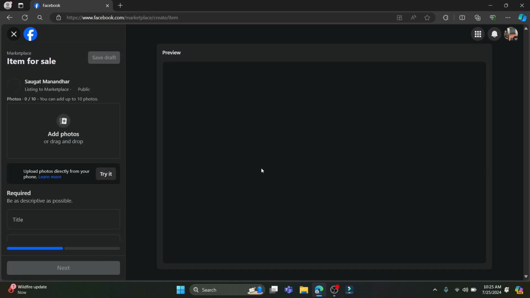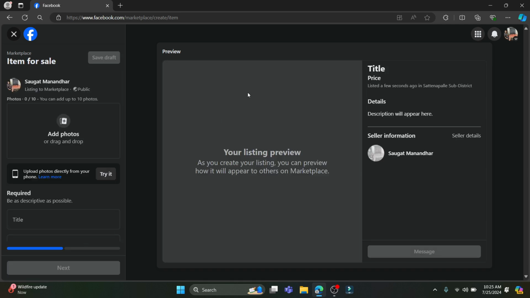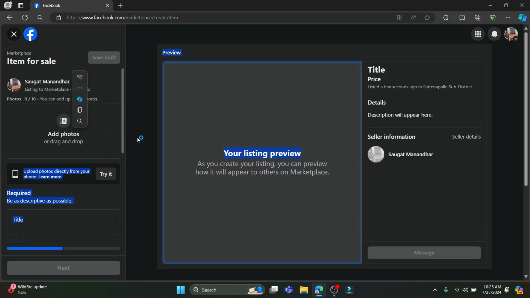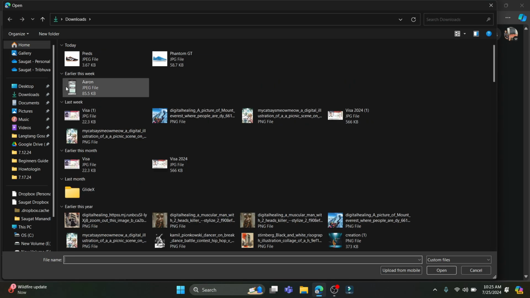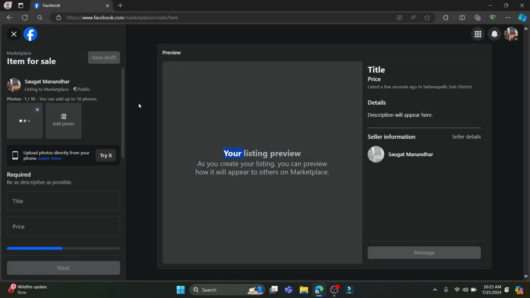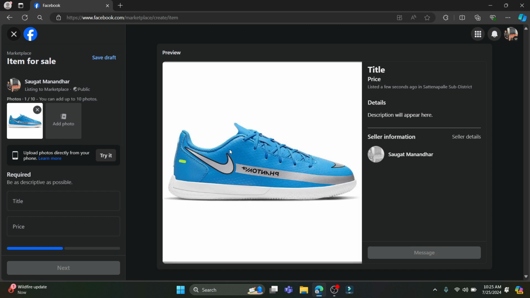After you tap on it, in a while Marketplace will load up, and now the options are being shown over here. The first step is to add some photos over here. You can see add photos. Go ahead and tap on it and it will take you to your files. So I'm gonna put this futsal boot over here. You can see in a while the photo will be updated.